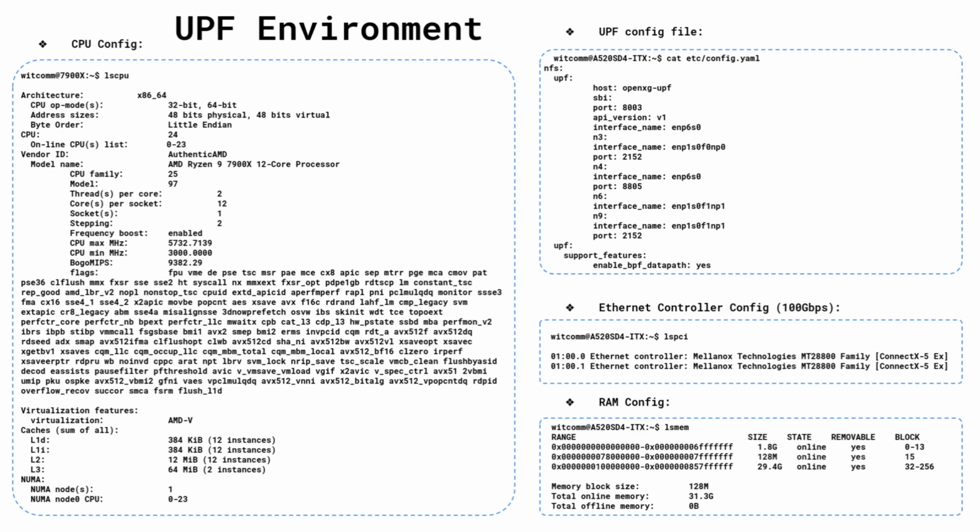The UPF machine is using an AMD Ryzen 9 with 12 physical cores processor and 2 threads per core, which can reach up to 5732 MHz. The cache sizes range from 384 KB to 64 MB for L3, while the RAM is about 32 GB. Regarding the network interfaces, we used the same technology as TREX.